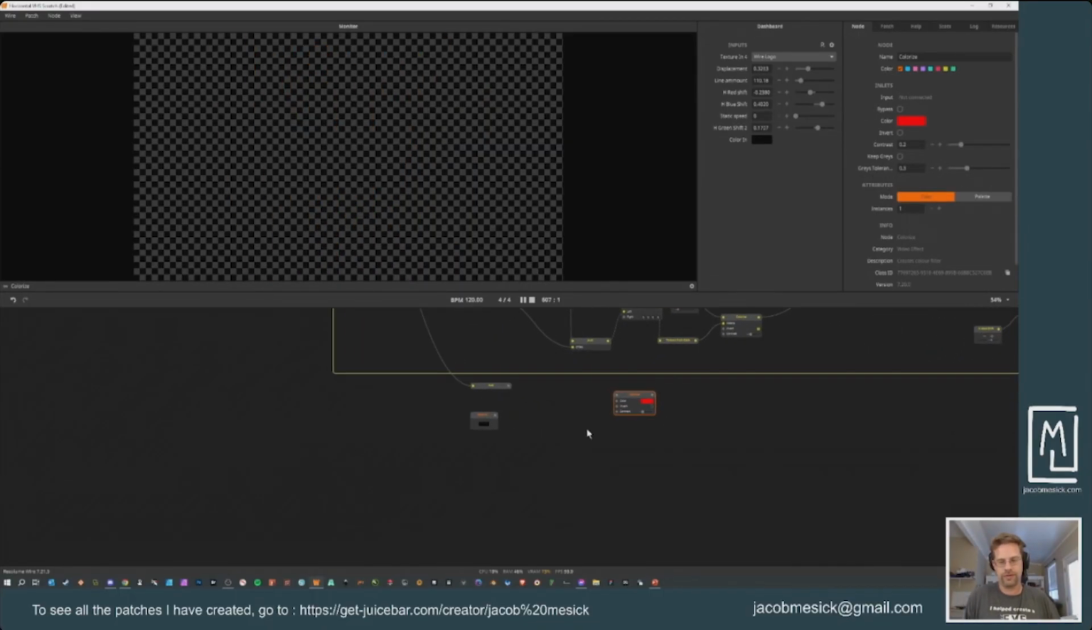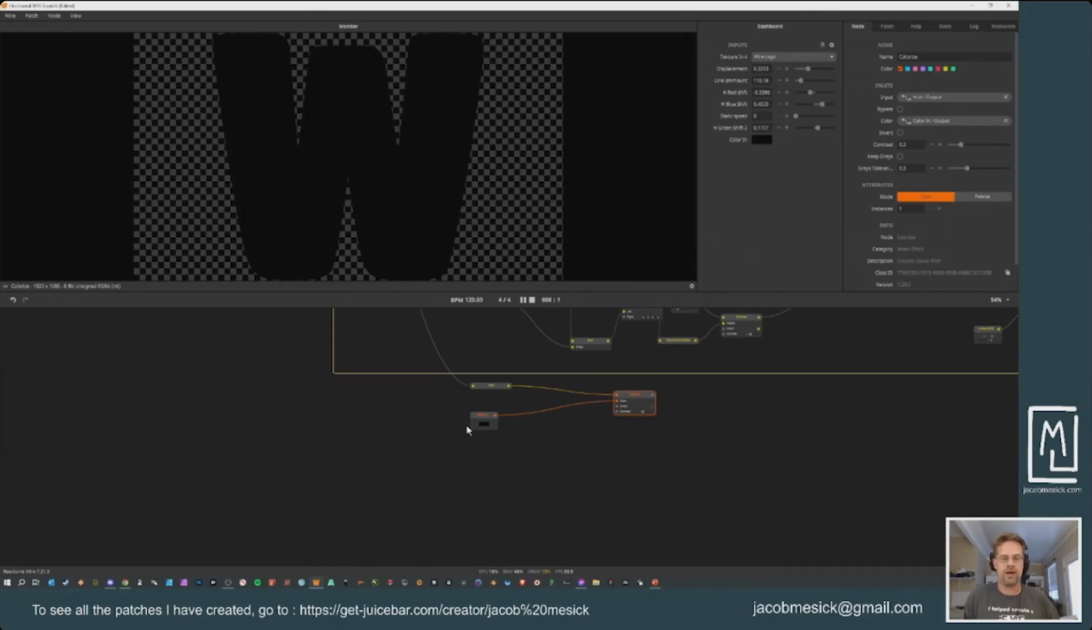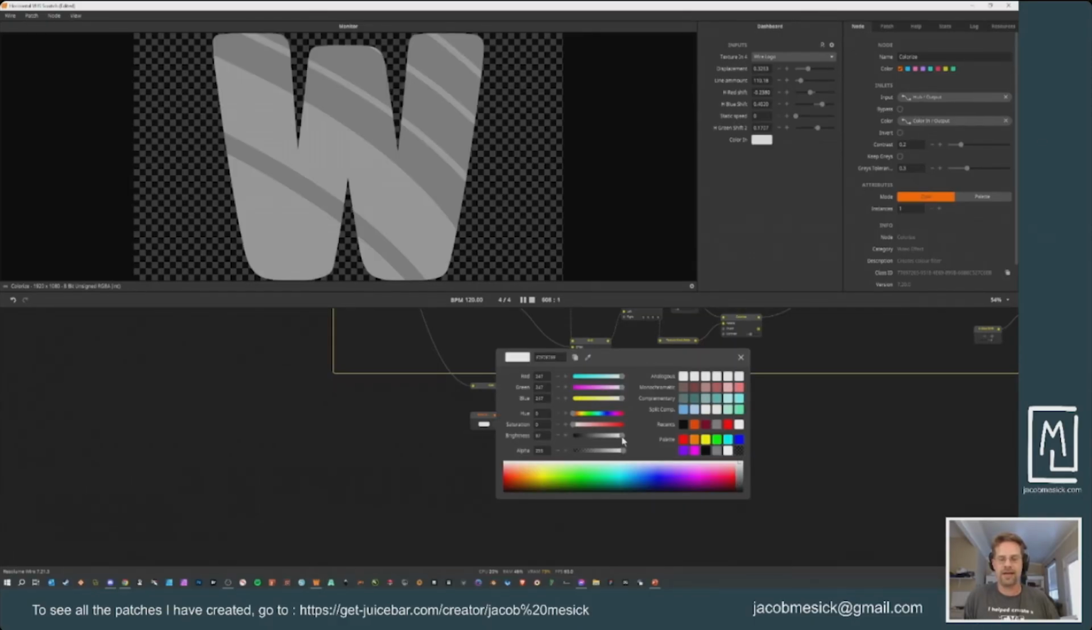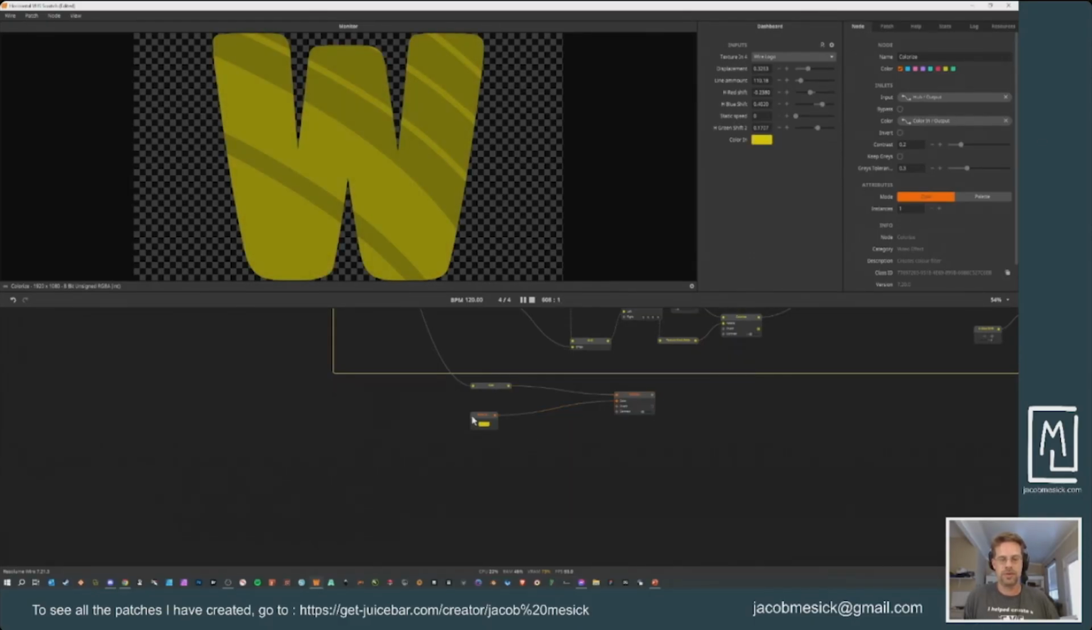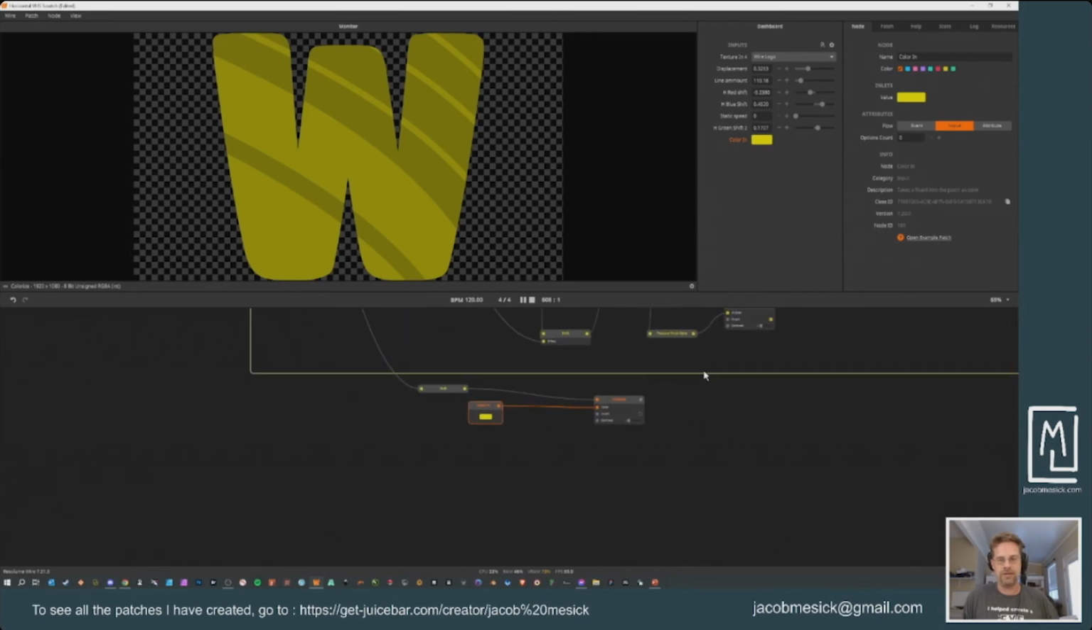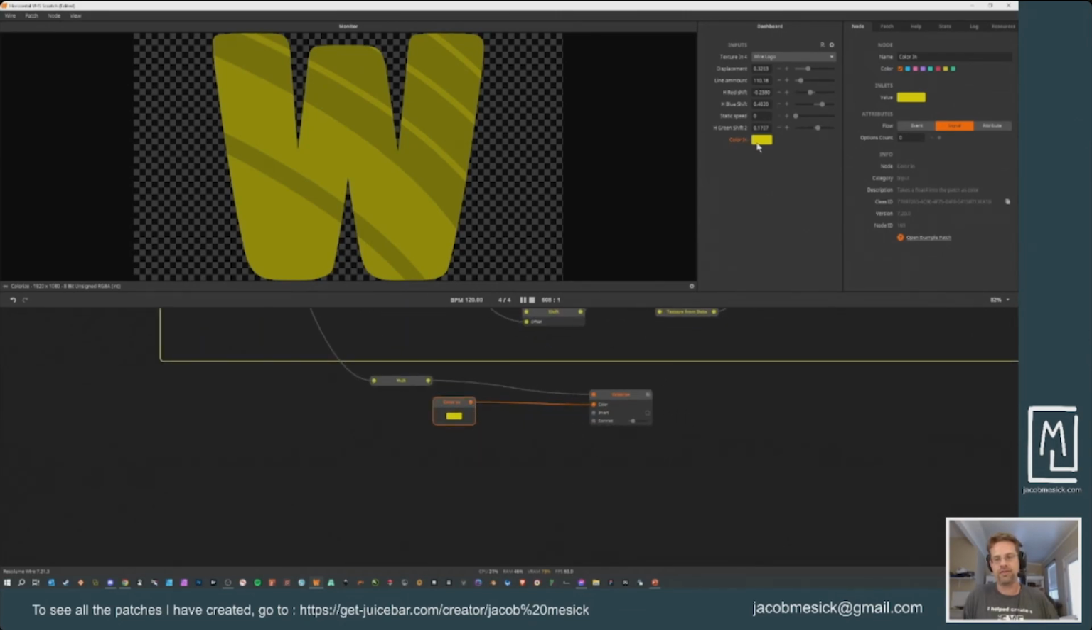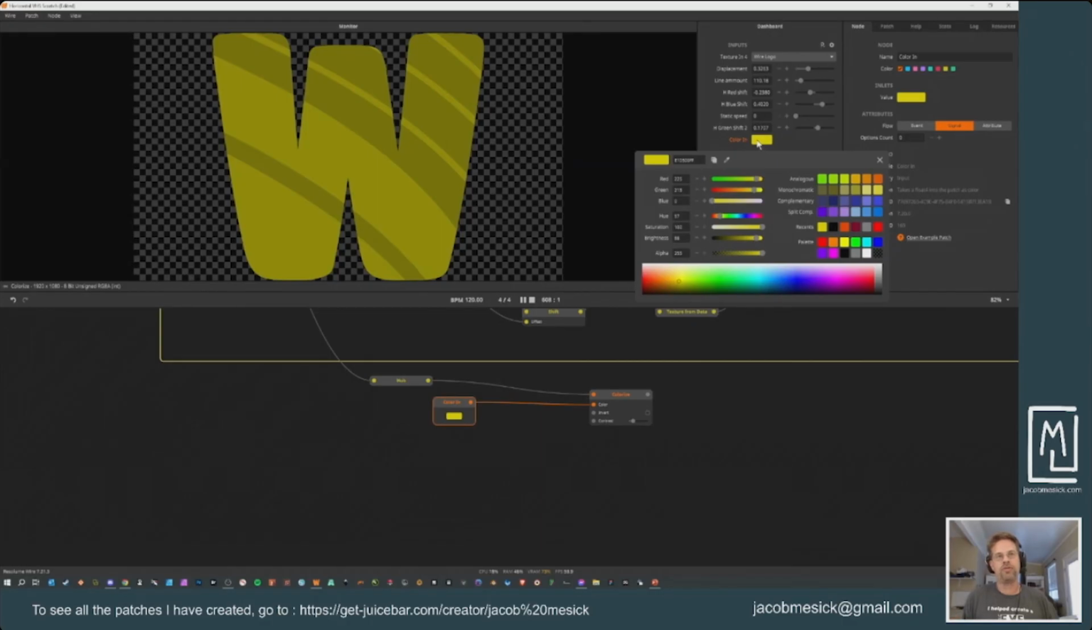There's the colorize. Connect this to the color and this to this color or colorize. And so now it's setting to the black. I can change it to yellow by basically using this new color in patch. So now it gives me the option for HSB or RGB, and then it also gives me analogous, monochromatic, complementary colors, split complementaries.